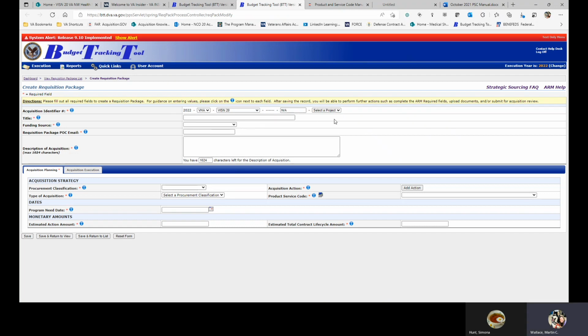Select the project NA. We will not select any of these. These are all Office of Strategic Sourcing, various teams, and the work that they would be working on. In this case, we would select NA. We give a title to our ARM package, Vision 20 Computrition.